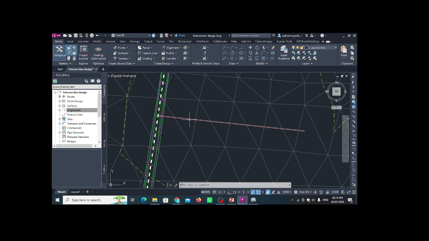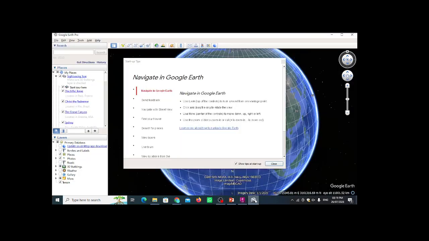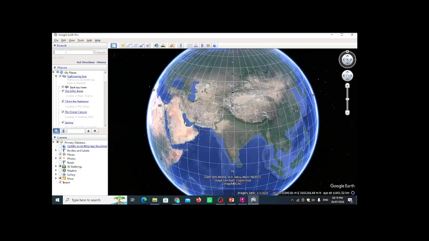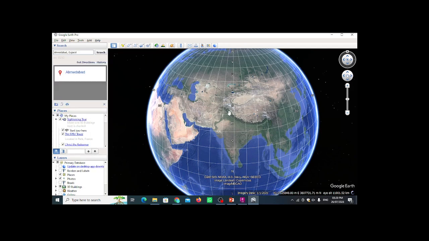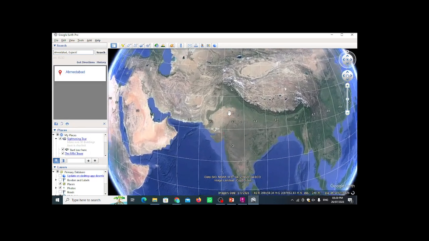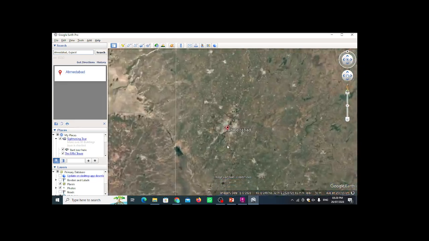Okay. Now this is our step number 2. Now our step number 3 is to create the surface profile and design profile for the secondary road. Before going into the profile, let's go into this software that I want to show you. I'm from Gujarat, so I'm selecting this Ahmedabad. Okay, let's search this location here. So the software redirects you to the location of Ahmedabad.